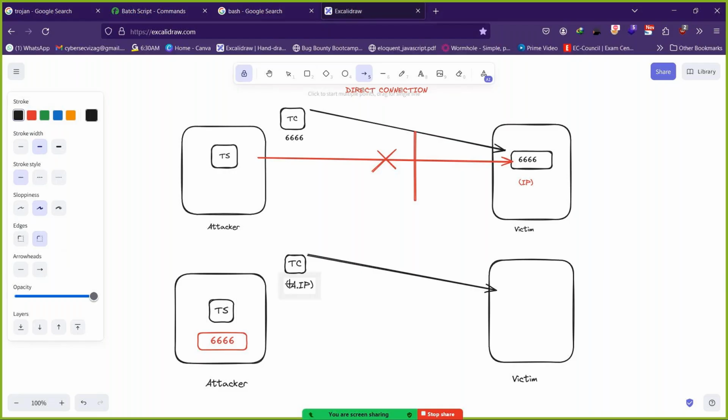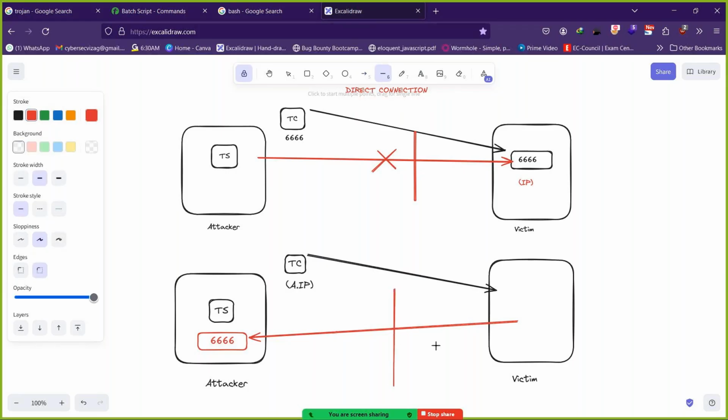Because we are sending the attacker's IP in the Trojan client. So now what the victim does is he initiates a reverse connection back to us on our system's port. Okay. Now in this scenario, we don't need the victim's IP at all, because we are giving the victim our own IP and then we are telling him you reach back to us. And secondly, even if there's a firewall here, this firewall never blocks an outgoing connection.